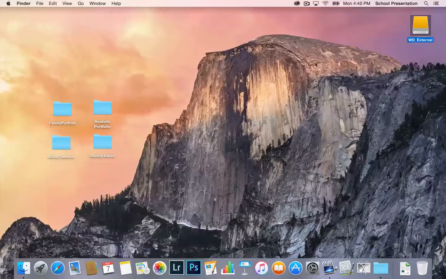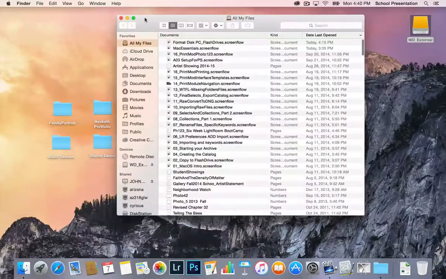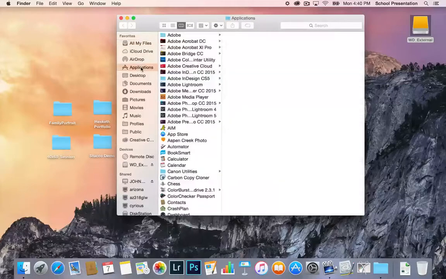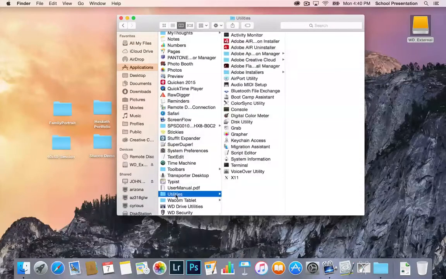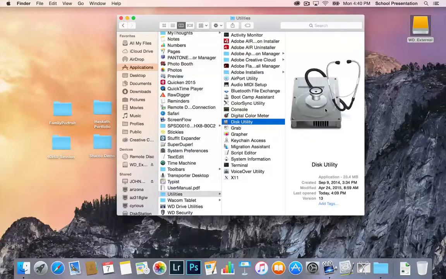What we need to do is find the Disk Utility. To do that, you go down here to the Finder, open up a window, go to Applications. From Applications, scroll all the way down till you see Utilities. And then in Utilities, you'll see Disk Utility. And that's it right there.